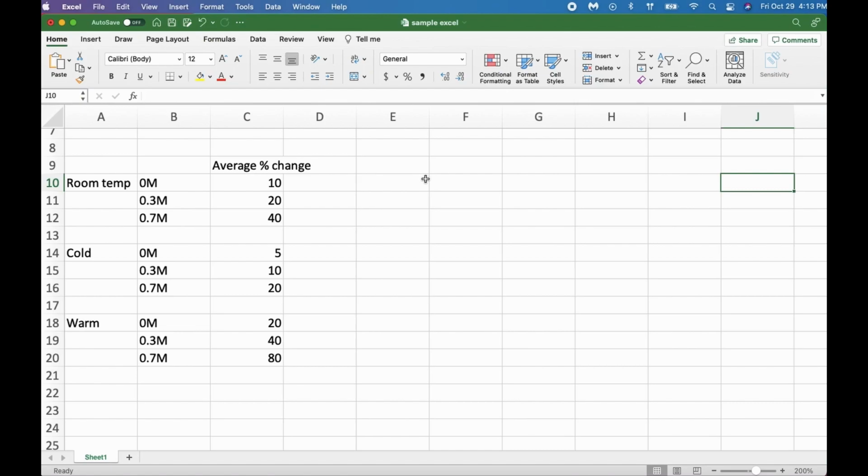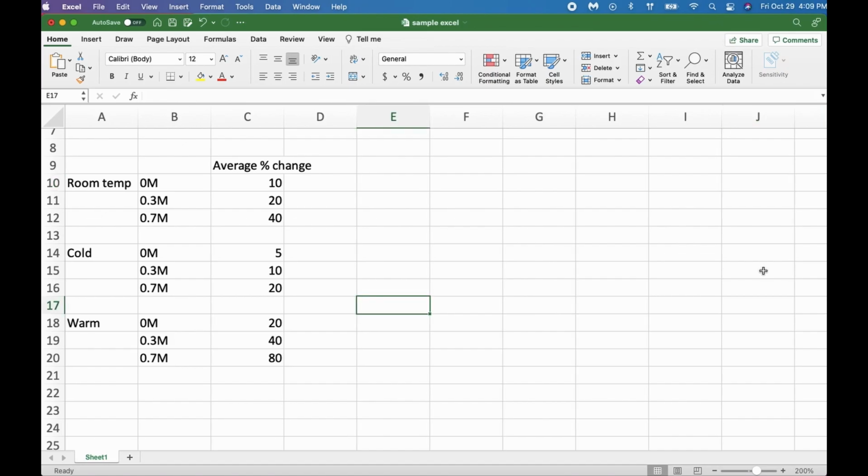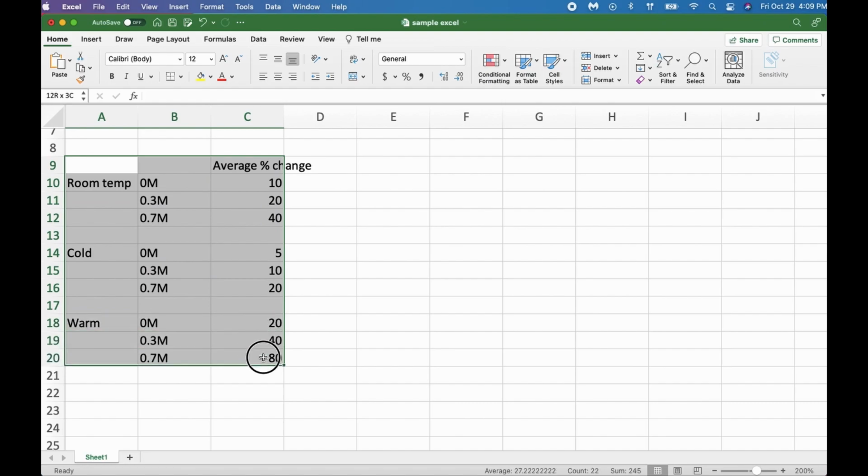Today, we are going to be making a bar graph in Excel, and specifically, we're going to be making what's called a clustered bar graph for 3 different treatments with 3 different concentrations of sugar. So this is not too difficult as long as you follow the same exact steps that I'm going to show you here. You see that I already have the data set up.